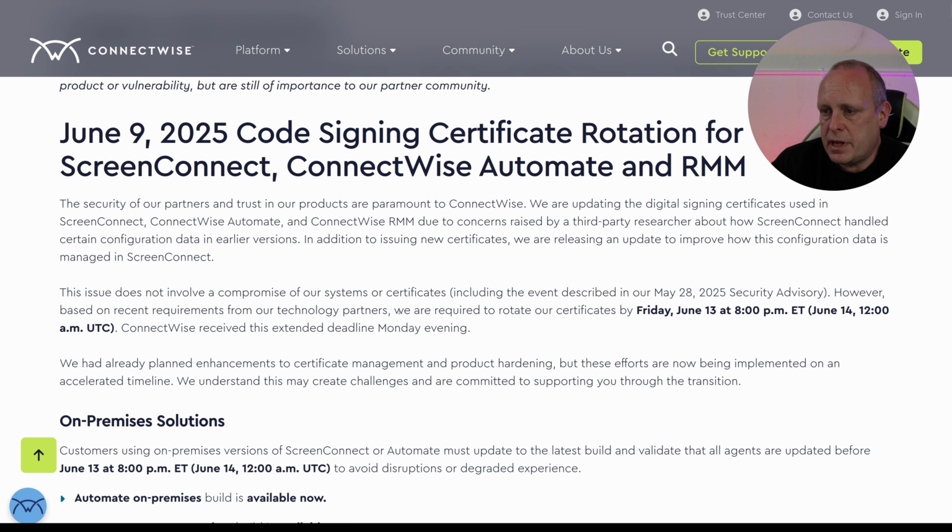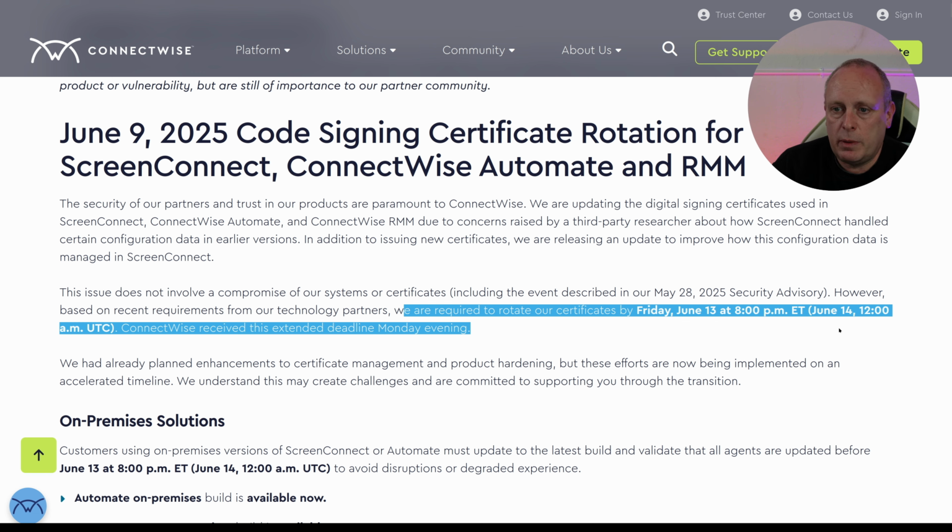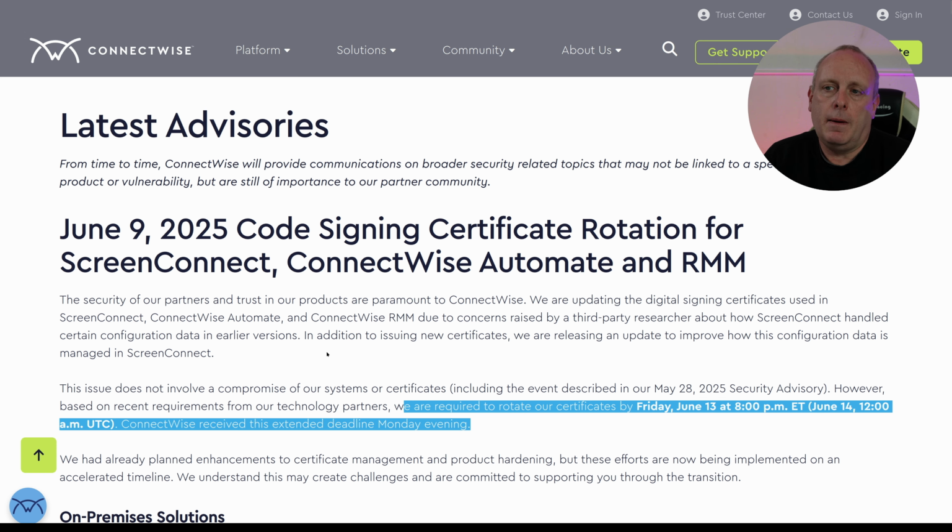So you can see here, it says, we're required to rotate our certificates by Friday, June the 13th, 8 p.m. ET, June 14th, 12 a.m. UTC. ConnectWise received this extended deadline Monday evening. So they've rotated the certificate. So let's dive into this a little bit more.